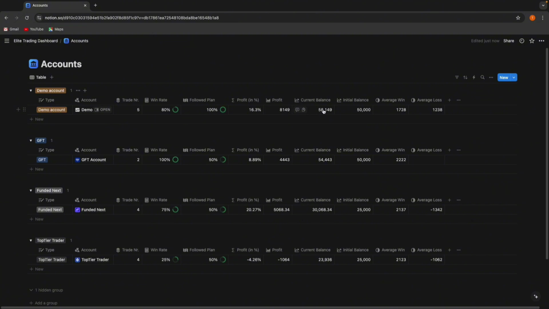Then next to that we have the current balance of that account, the initial balance which you set when you first start the account, and then all the profit will get added to this value. If I change this, let's say for example to 25,000, then also the current balance will get adjusted. Next to that you have your average win, which automatically gets calculated through the profit you have on your trades, and next to that the average loss, which also gets calculated the same way.